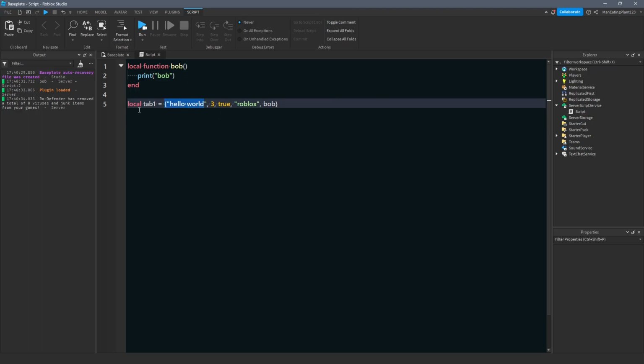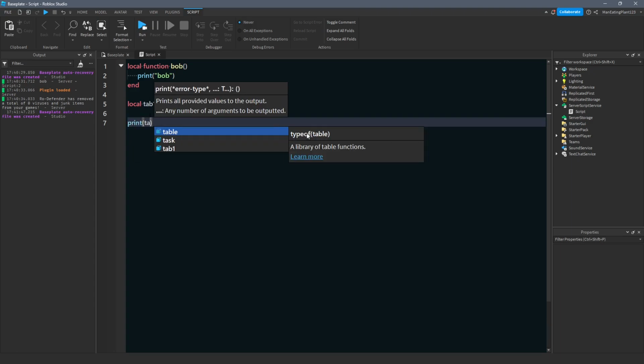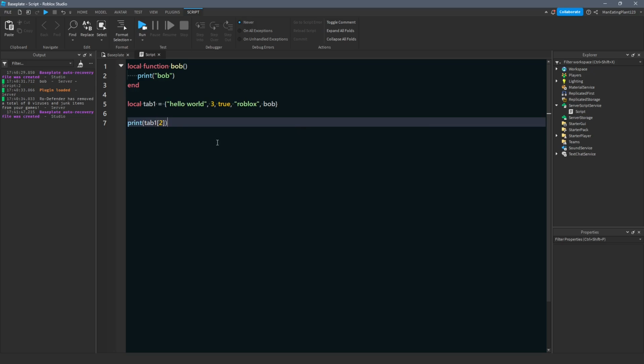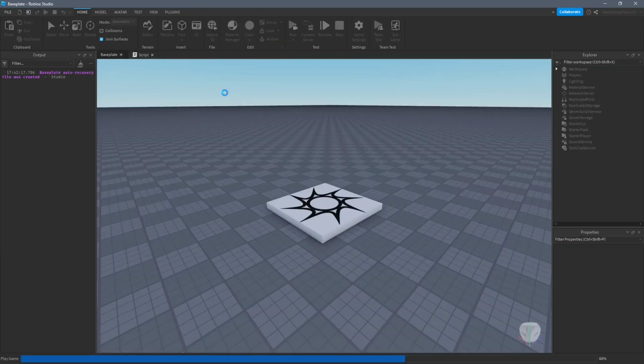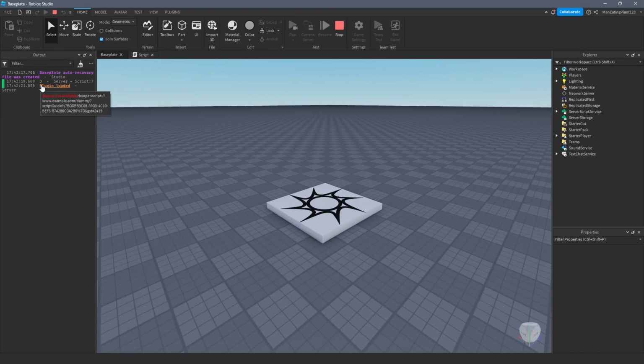So this would be the first index in the table, this string data type. Then this number data type would be the second. Then this Boolean data type would be the third. Then the string would be the fourth, and then this function would be the fifth. And just remember to not call it in the table there because it'll call it. So if we print, I don't know, tab1 2, for instance, what's that going to print? Well, tab1 2 just refers to the second index in the tab1 table. Hello world is the first index, comma, 2, so this is the second index, which is 3. So it's going to print 3 as a number. And we get, voila, 3.